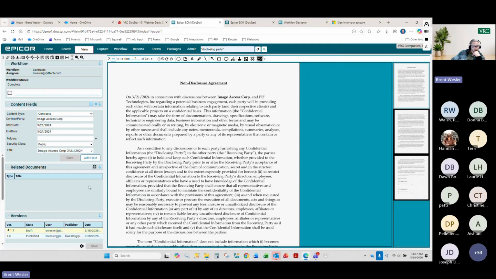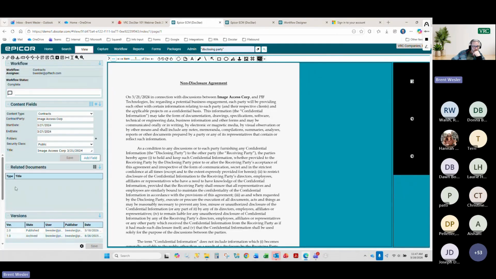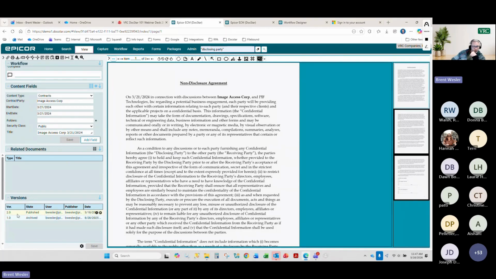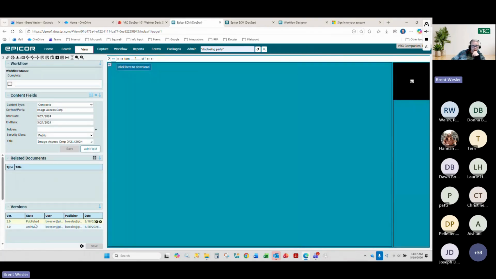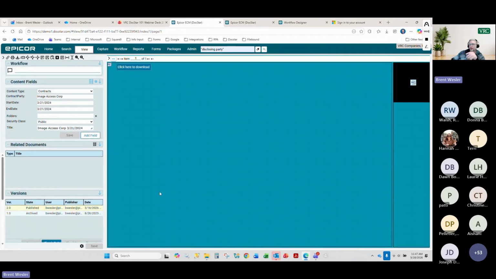And so here, if we go in, you'll notice version 2 is the most current published version. You see here, it's blank, this Word document, it's being rendered. That's what that DocStar client does. So it's actually taking the Word document and converting it into PNGs. So then I could go in and annotate the document. I can manipulate the document however I want.